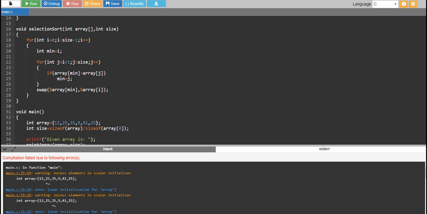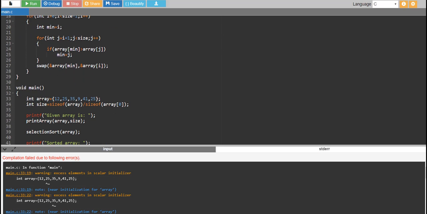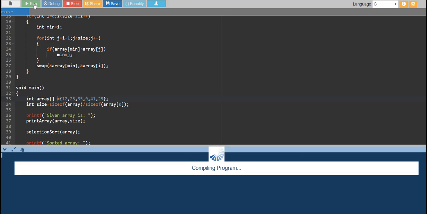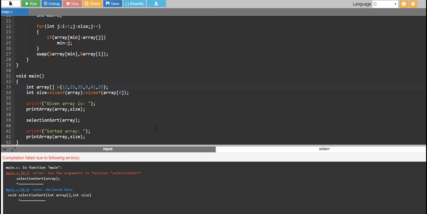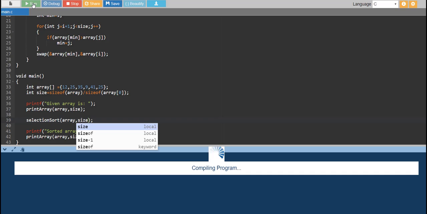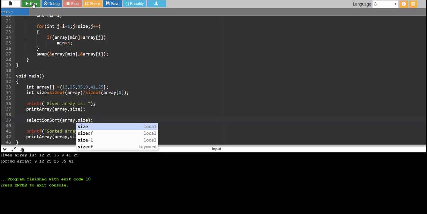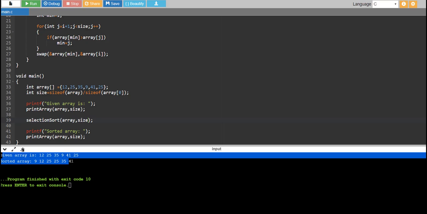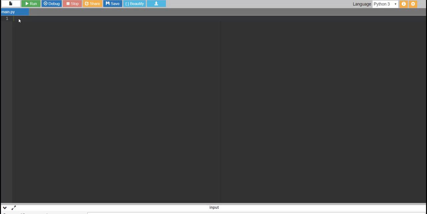Oh, we got some error. What is it? Sorry, this is array. Okay, let's run it again. What next? Oh, sorry. Here we need to pass size also. And now finally, here you can see we got our sorted array, which is the result of selection sort. So now we successfully executed the C program to implement selection sort.